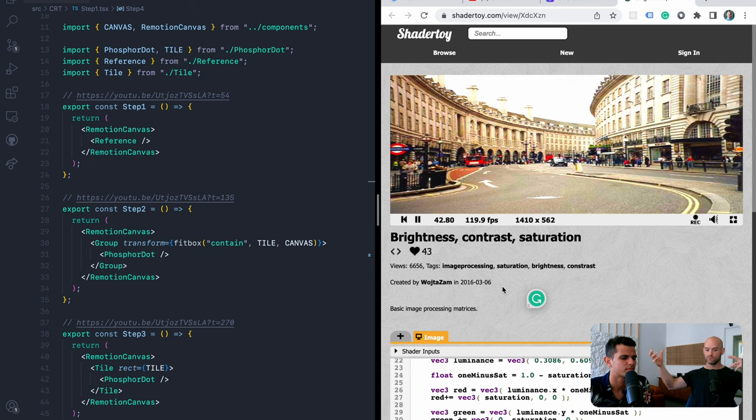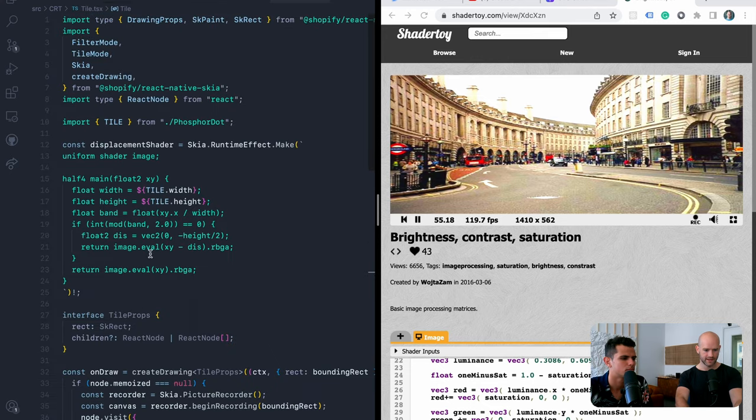Again, speaking of all these worlds colliding. So we speak also the world of shaders, and this is really fun. If we go into the tile here, this is how I do the displacement shader. I have the width and height of the tile. We calculate the band: we divide by the width of the tile, and we check. So every two bands, we do a displacement of minus height of the tile divided by two, and if not, we return the tile unchanged.